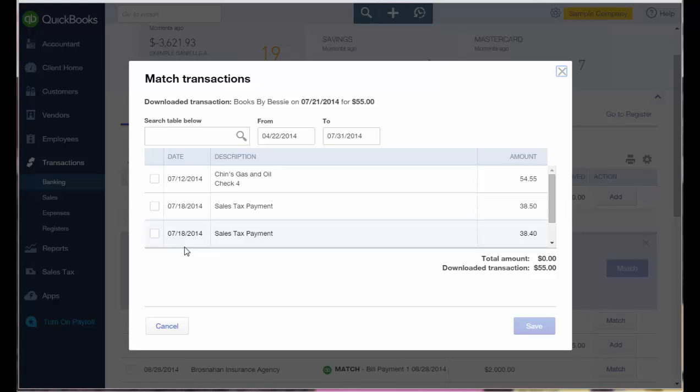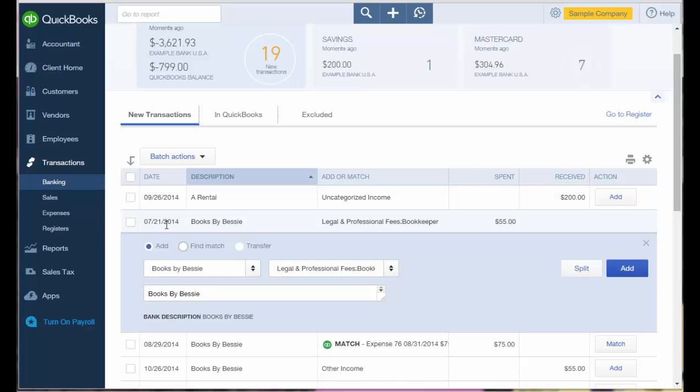If you can't find it, it might be because the transaction was already reconciled in QuickBooks. If that's the case, and you don't want to enter the transaction because it's already in QuickBooks, check the box under the Batch Actions and say Exclude Selected.